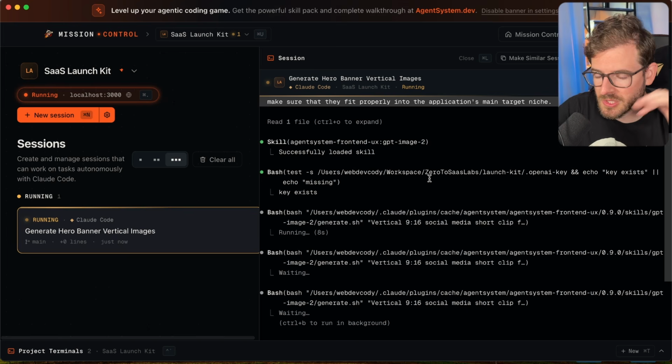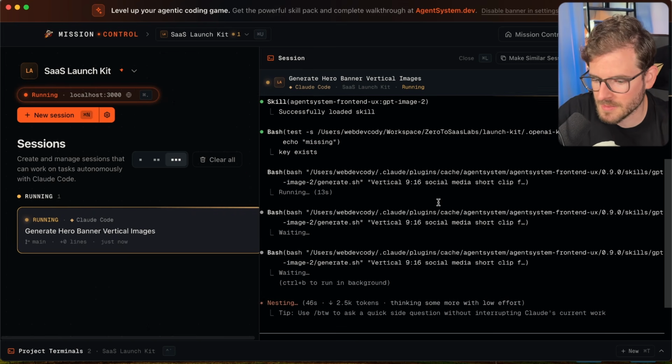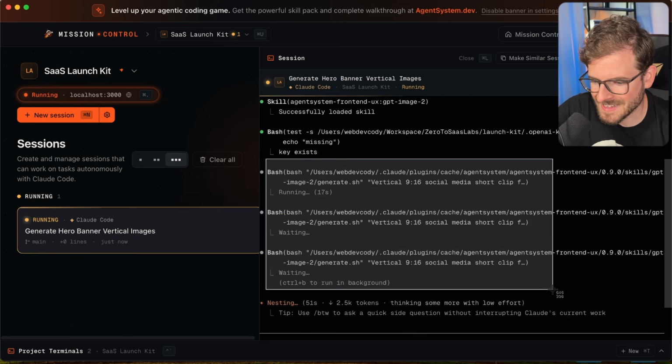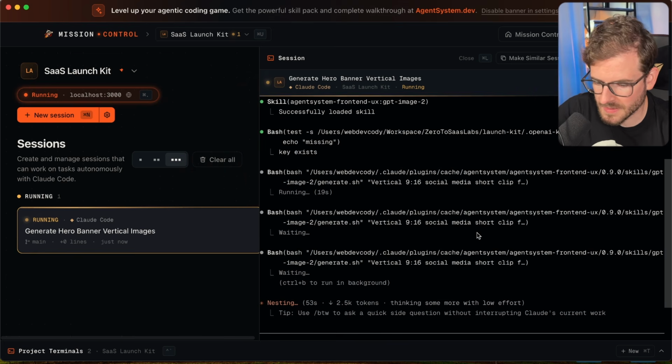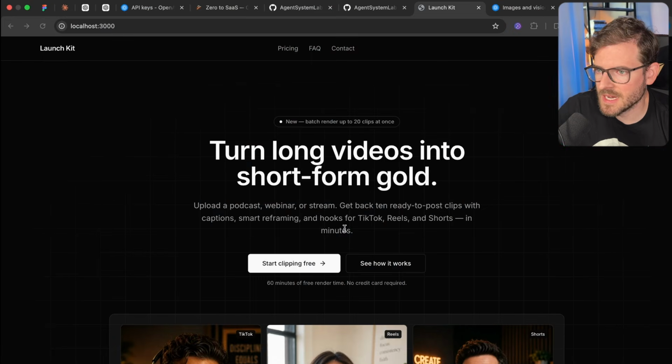And then it's going to run a script to basically use that key to connect to the API to generate 3 different images. So if you see over here, we have a vertical 9:16 social media short of, and then it's probably going to make 3 separate images that can kind of fit into these places. All right, this is done. Let's go back to the landing page and check out our images.